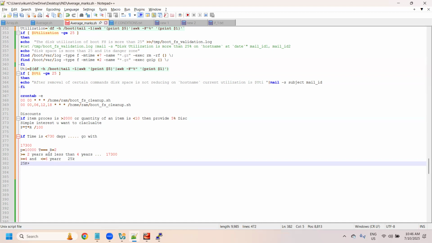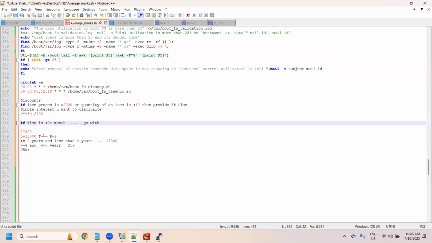So instead of this one, t is equal to this. If it is greater than or equal to 24 months, and if it is less than 24 months, go with one interest rate. After that, greater than or equal to 24 and less than or equal to 48, and greater than or equal to 48 and less than 60. Like this, if you have to calculate, we can go with this.